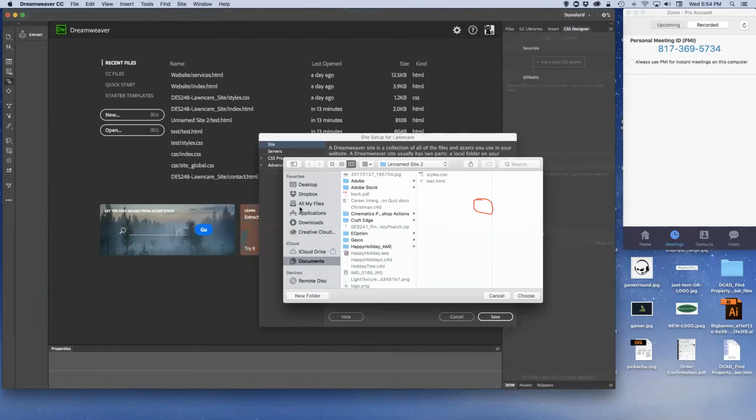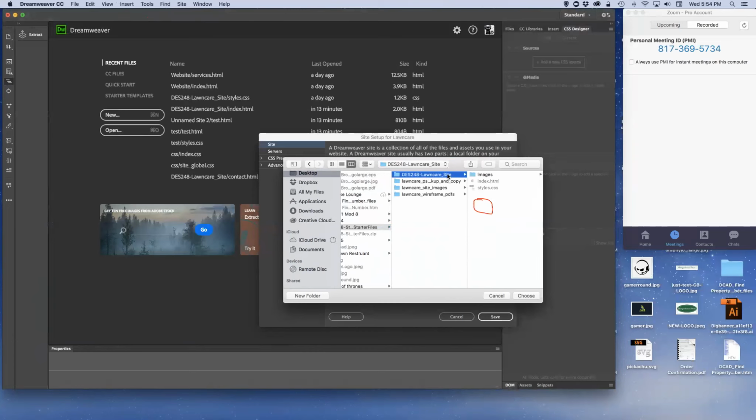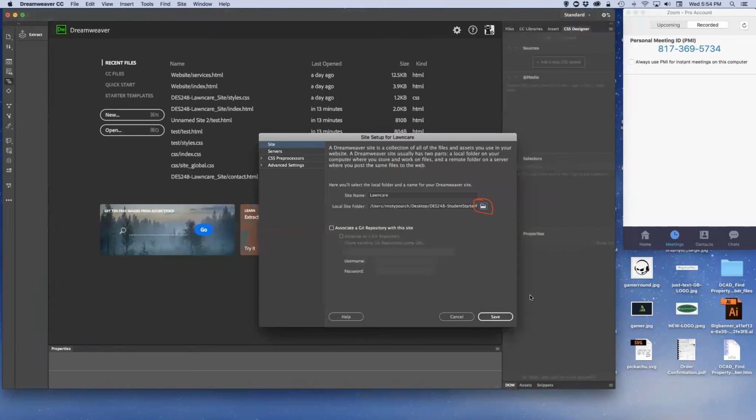You're going to go to where you moved that folder to. In my case, it's on my desktop. DS248 Student Start Files. And then you're going to click on your site root folder. DS248 Lawn Care Site. And you're going to hit Choose.